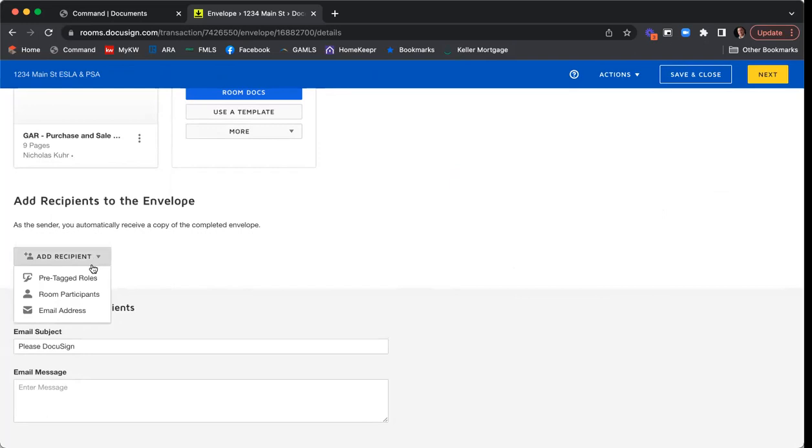Whenever you see the option for pre-tagged roles, 100% of the time, select pre-tagged roles. Pre-tagged roles is what's going to automatically assign every single signature field, initial field, and text field to your clients to sign and fill in. The DocuSign team has gone through and mapped every single field on all 180 GAR forms to these pre-tagged roles.